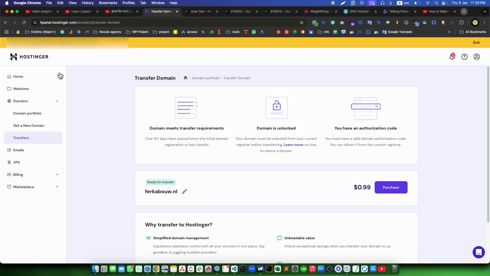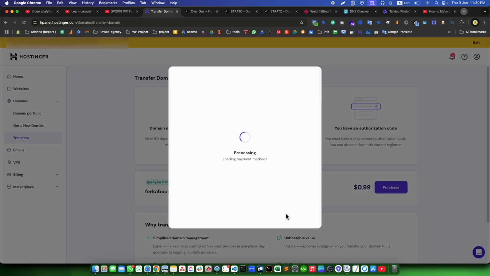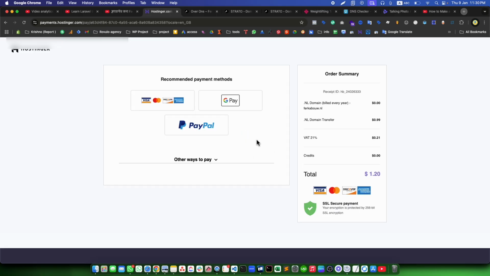So just log in to your Hostinger, then go to the domain menu, then go to transfer, and then put your domain in here. Then you will see the domain. Just click purchase, and then click complete the payment, and that's it. But the payment is not completely done yet.